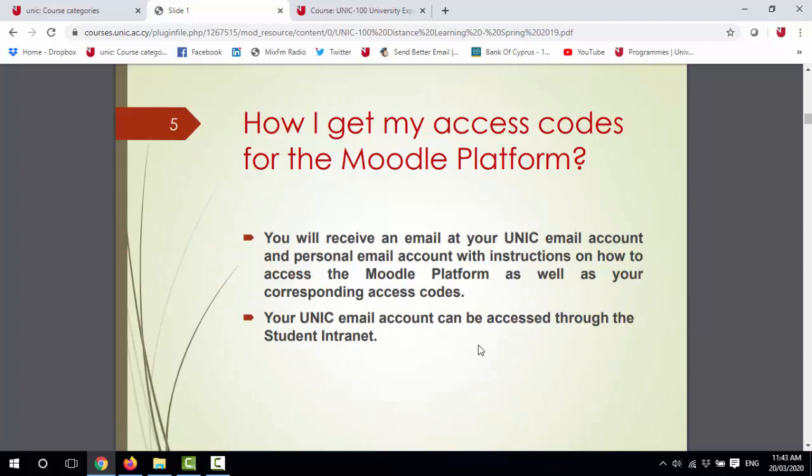We'll show you now what is required, but how do you get access to your Moodle platform? You will receive an email on your UNIC email account or your personal one with instructions for the Moodle platform and the codes.